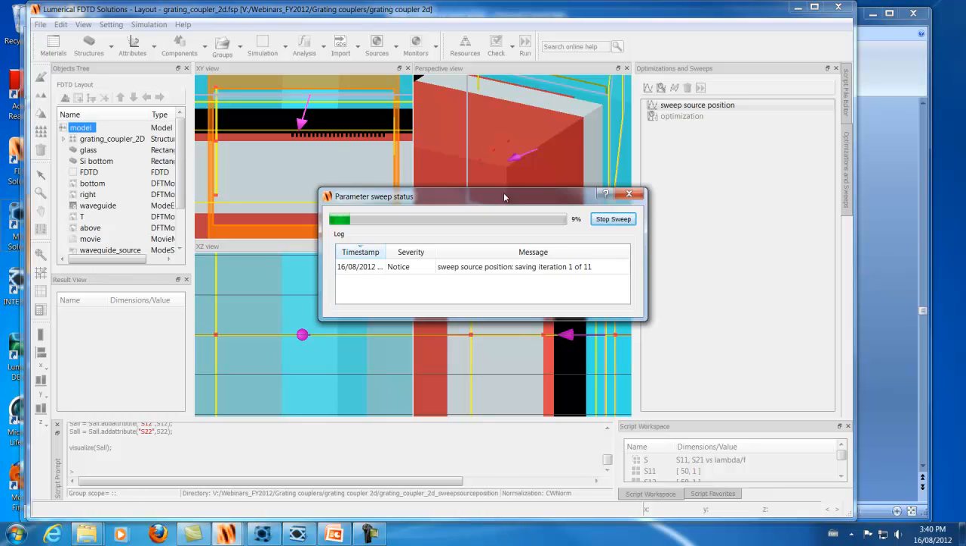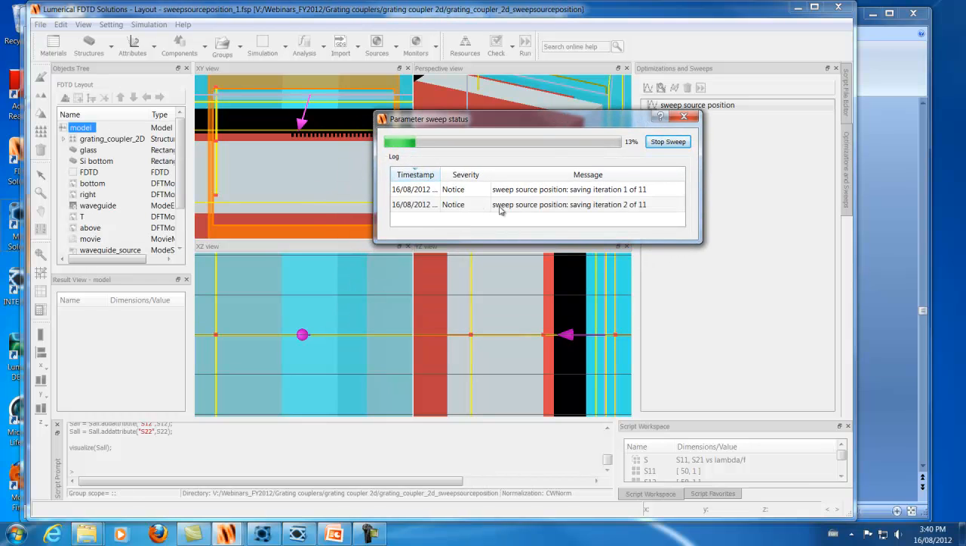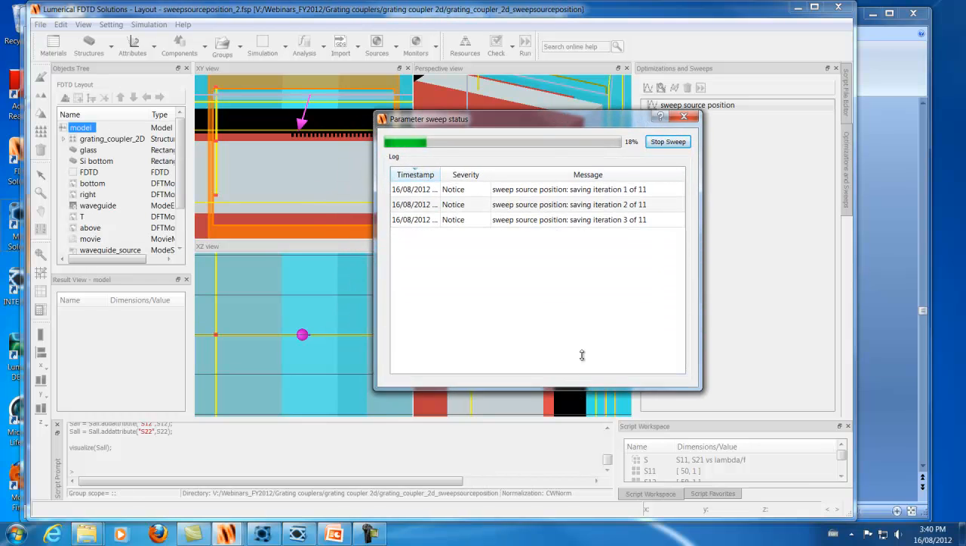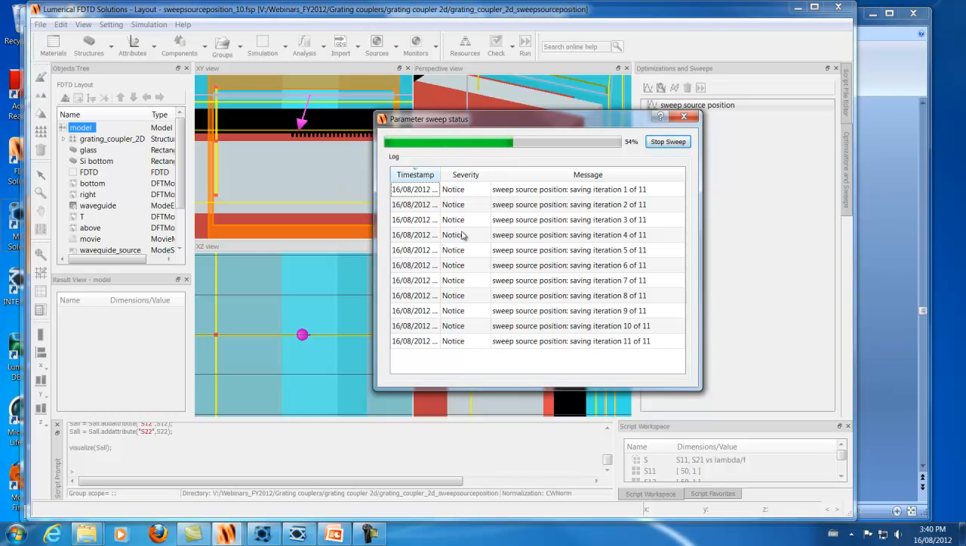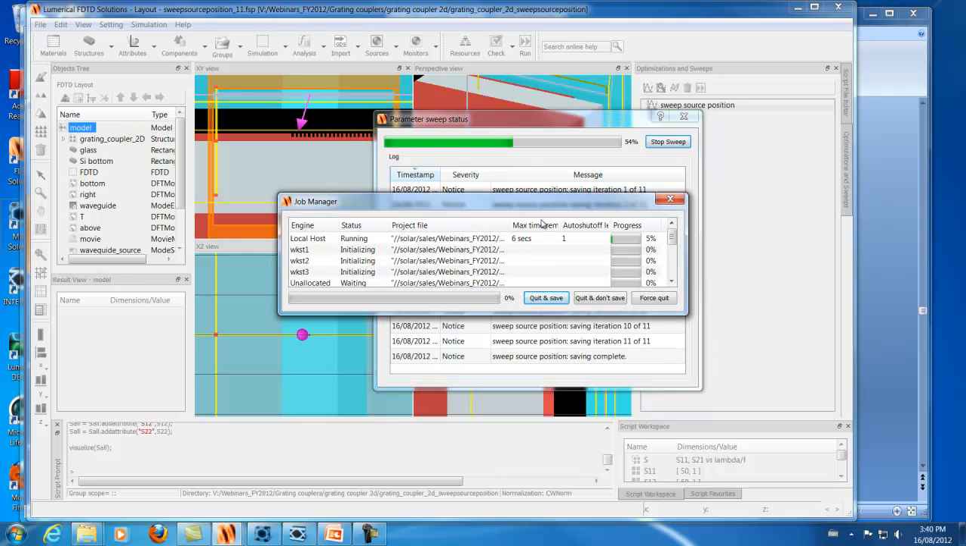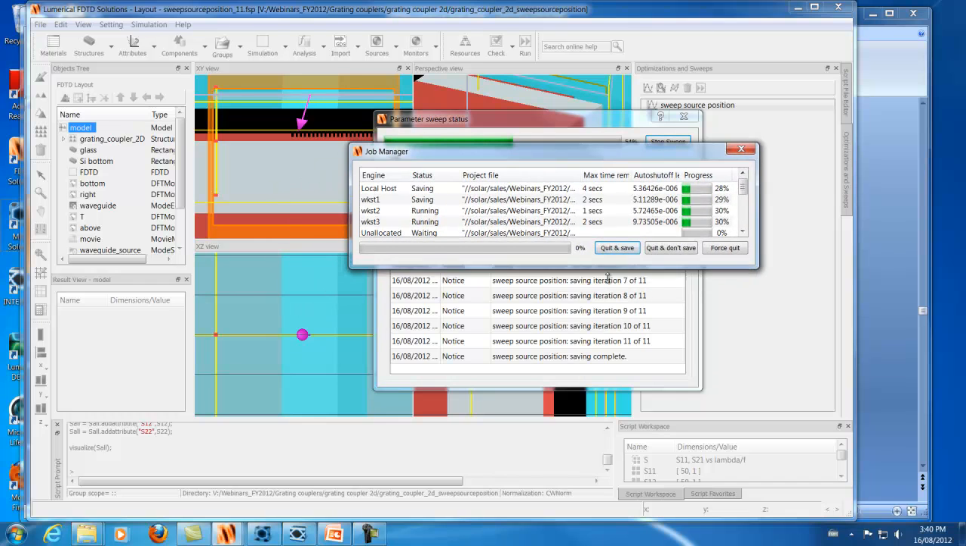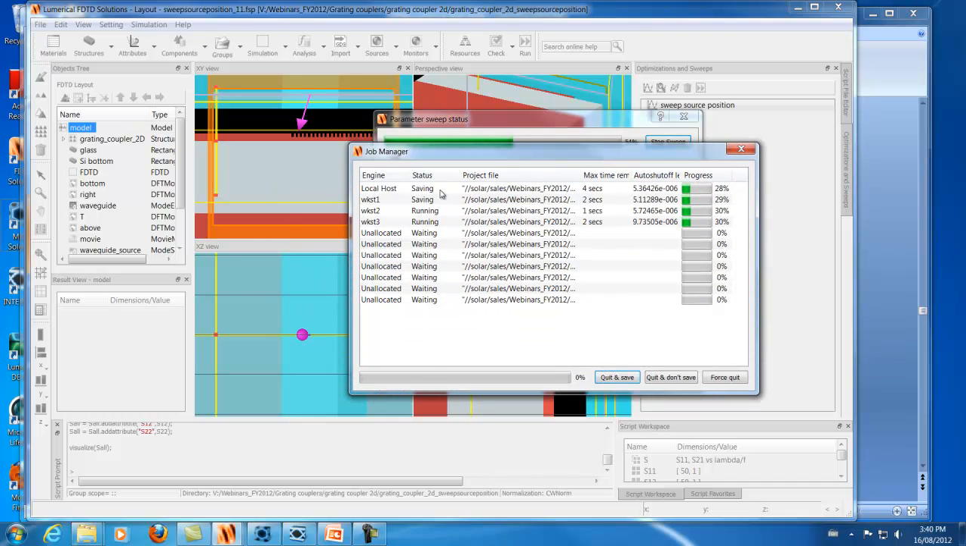And the way it's working is that it first saves 10 files, actually 11 files, the number of points in my sweep. So it's saving 11 different files with different positions of the fiber. And once those files are saved, it now starts launching those simulations on 4 computers that I've added to my resources.